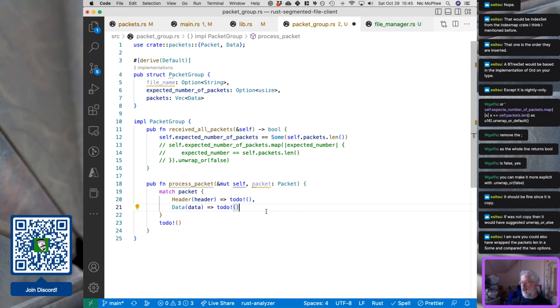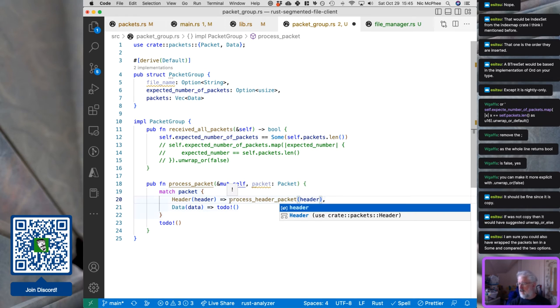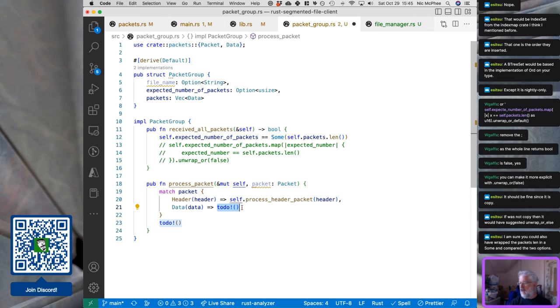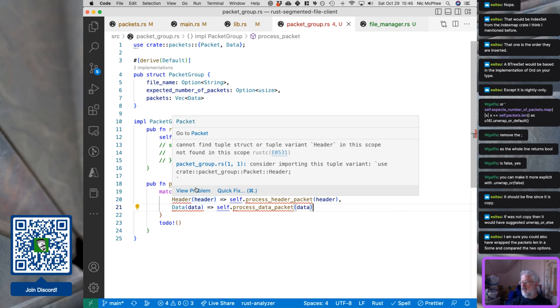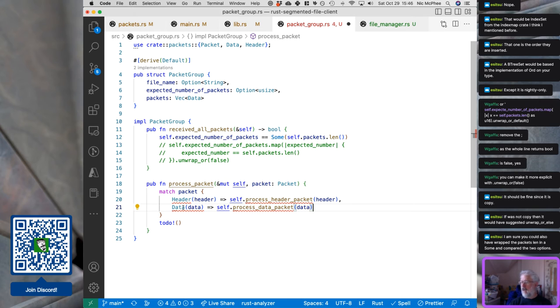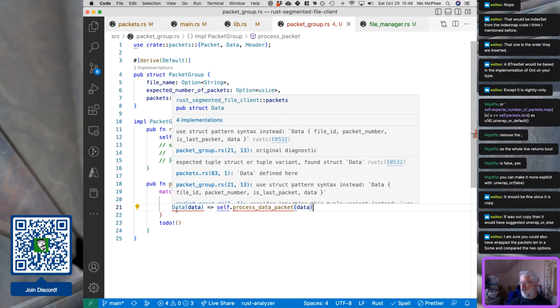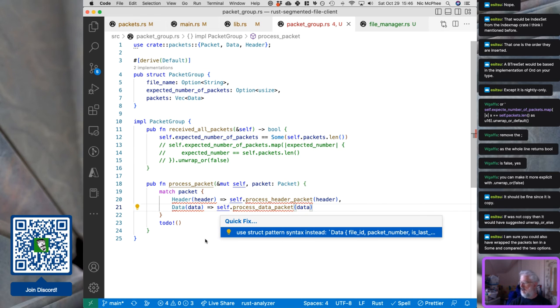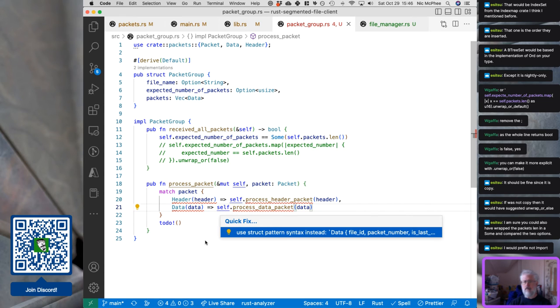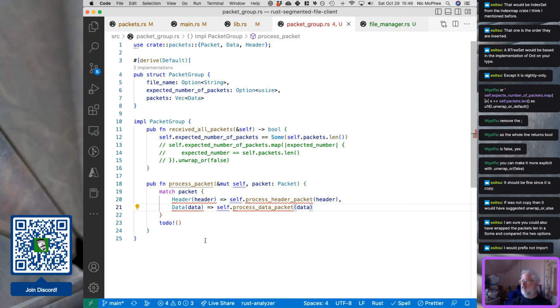So I think having things like process header packet header. Well, I guess it would be self dot. And self dot process data packet data. And then this is grumpy because we have to import something. And this is grumpy for the same reason. Oh. Done. Oh, interesting.